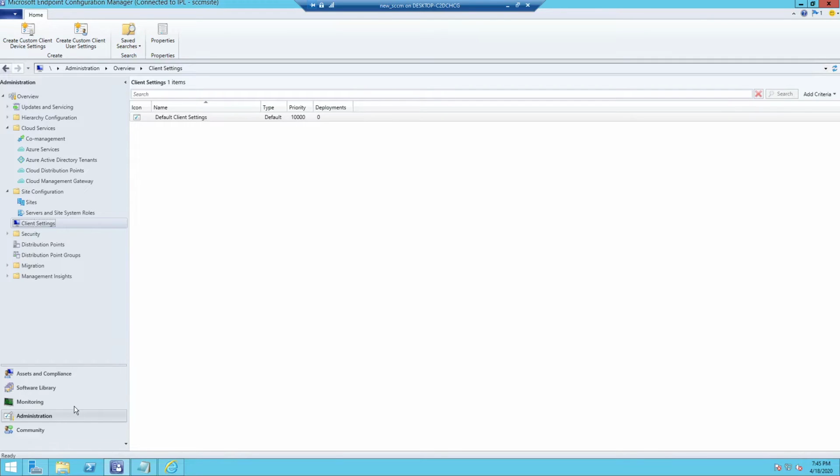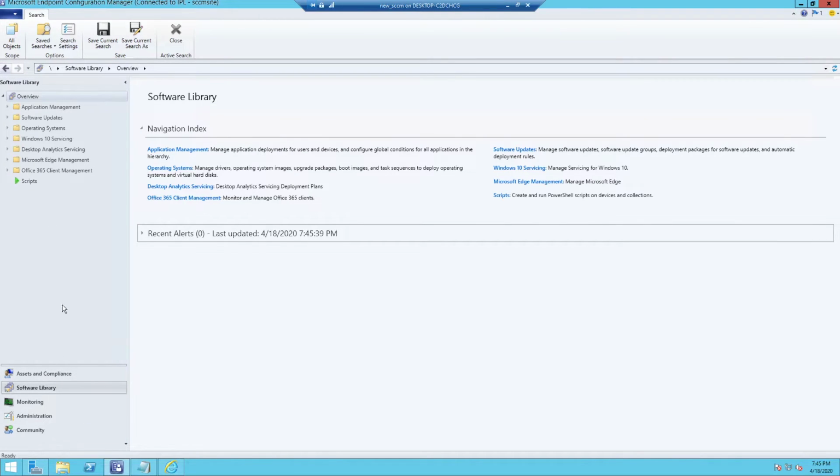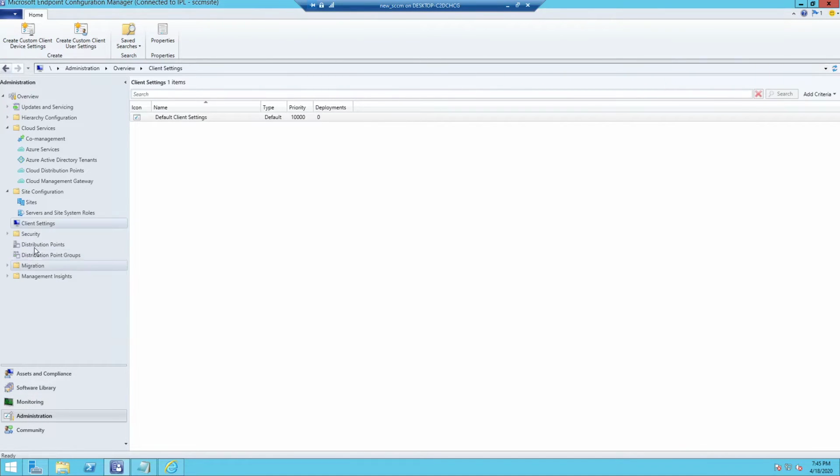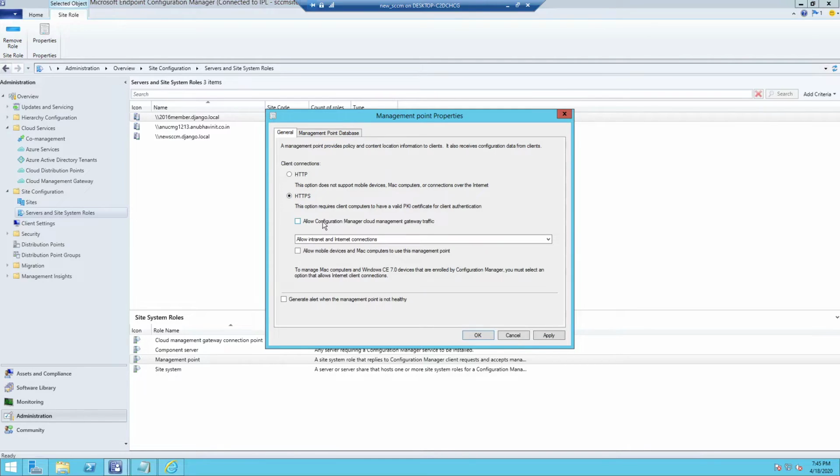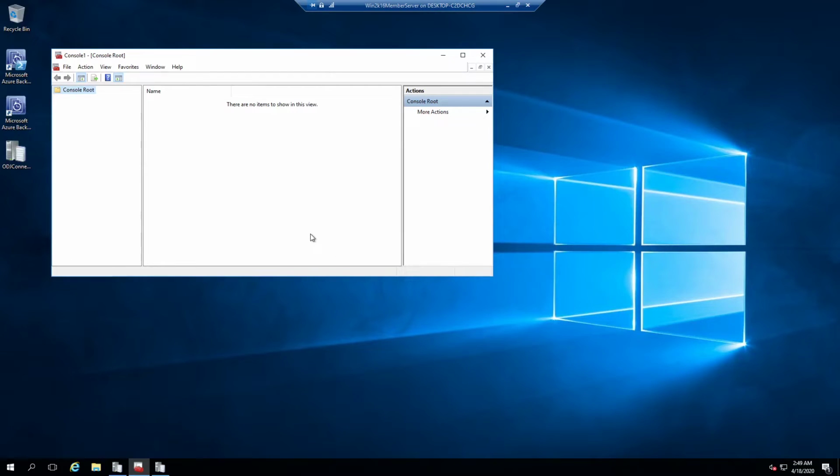Now let's go to our management point and set it up. We'll select HTTPS. We will allow cloud management gateway traffic for internet only clients. Here is my member server, which is my MP on which we have set up the cloud management gateway connection point, and HTTPS MP.